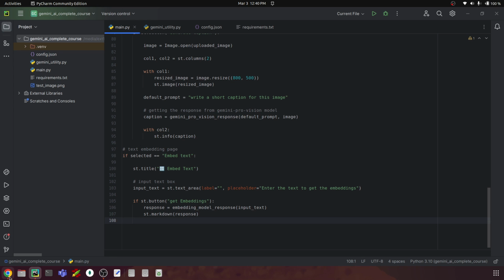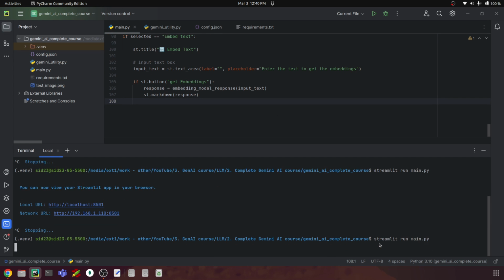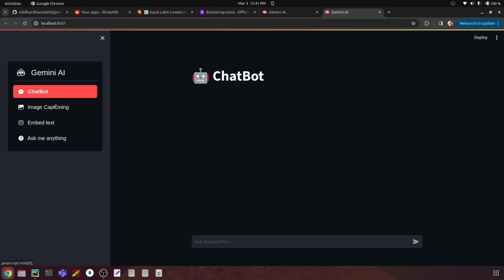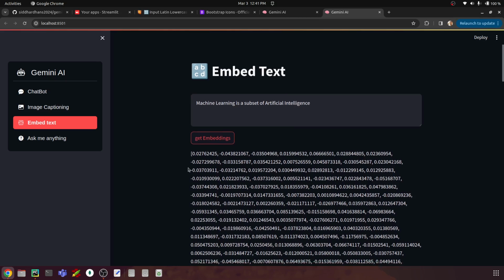So I'll save this. Let's run the Streamlit app again. We can see it here. Okay, so chatbot is done, image captioning is also done, and then we have this embed text where I just ask something. Let me put this as machine learning is a subset of artificial intelligence, and just say get embeddings. Right, so this is the embedding list that we get.